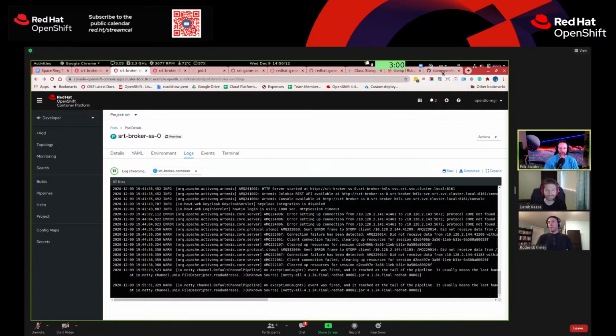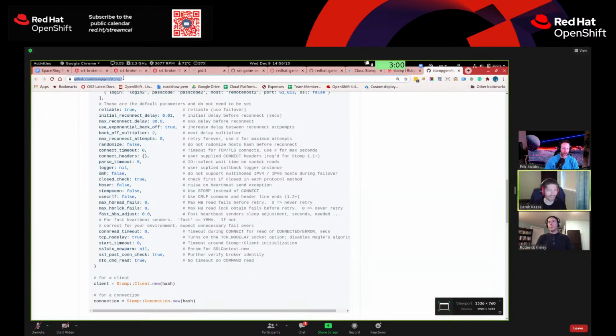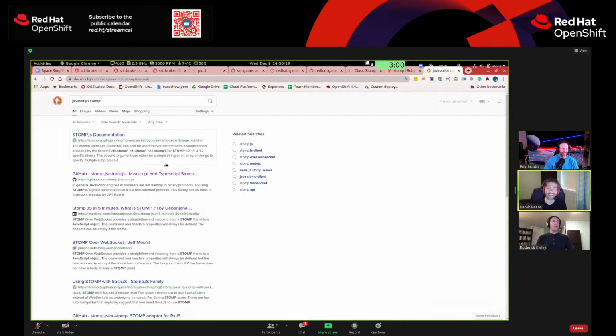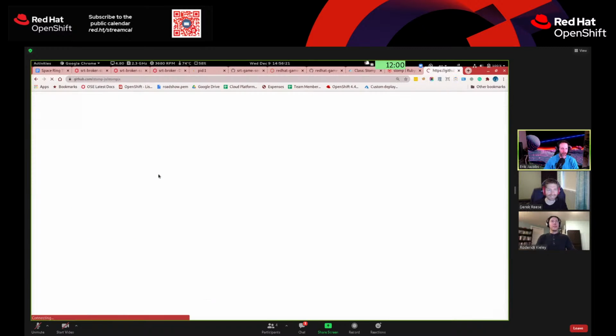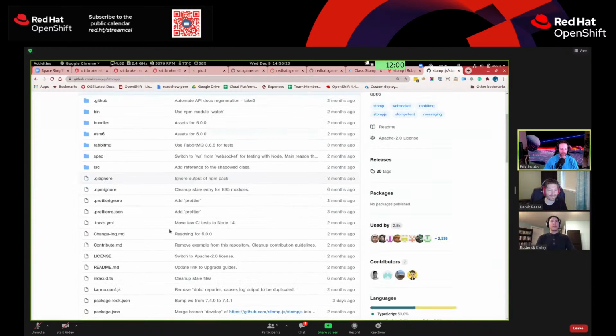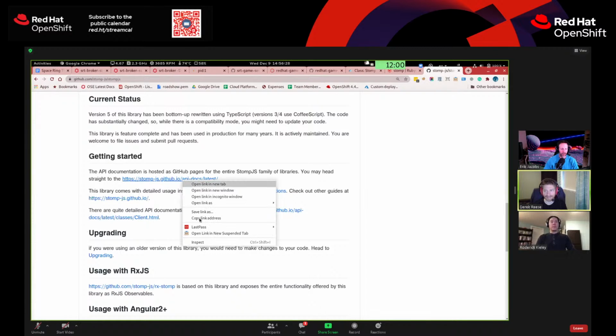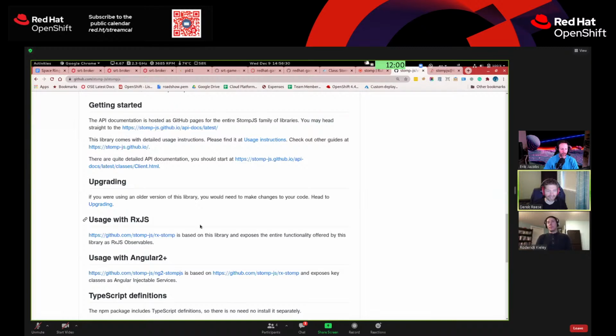What other options do we have? Let's see. JavaScript. Yeah, this is where you chime in, chat. Want to see your bad ideas to try. Oh, Stomp.js. I think I used this one before. Getting started. This is where the money's at. Debugging code you're going to be putting into production at some point.